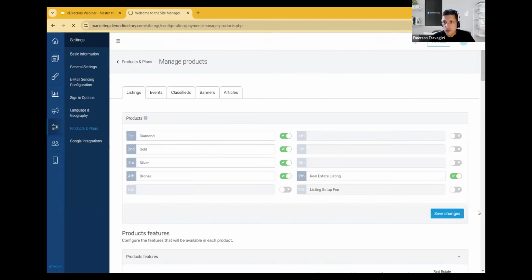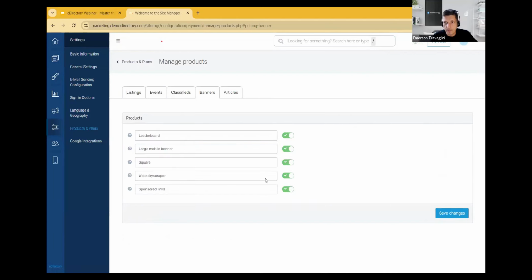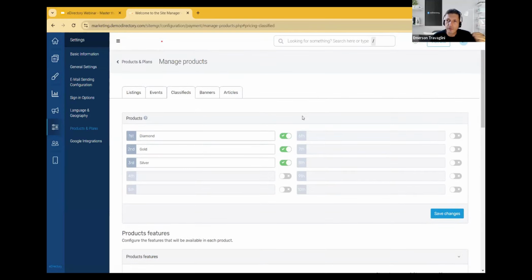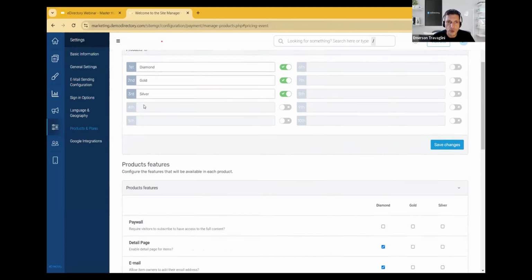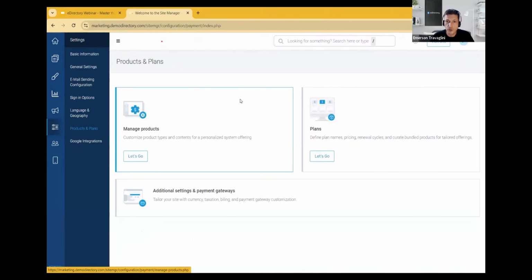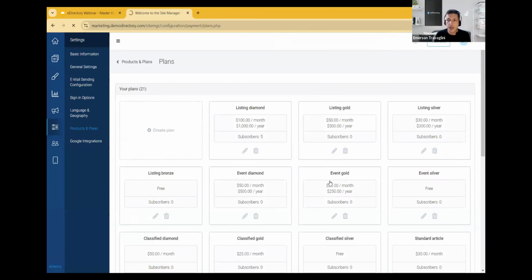And that's it. So the second thing then is to create the product. So you need to create products for listings, products for events, products for classifieds, banners. It's already done on the back end. The same for articles. So you just have to create and define the details for listings, events, and classifieds. Once you have done this, we go to manage plans, create plans for the products you've just created, or in other words, associate a plan with the given products. So I have already 21 plans created here.